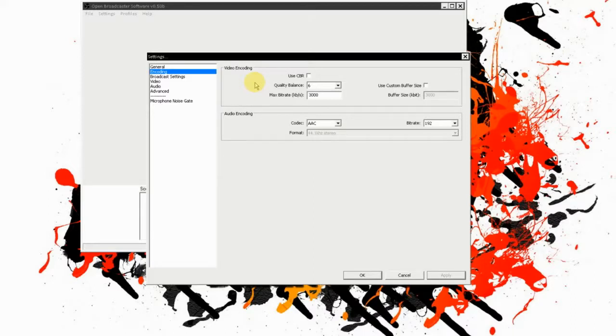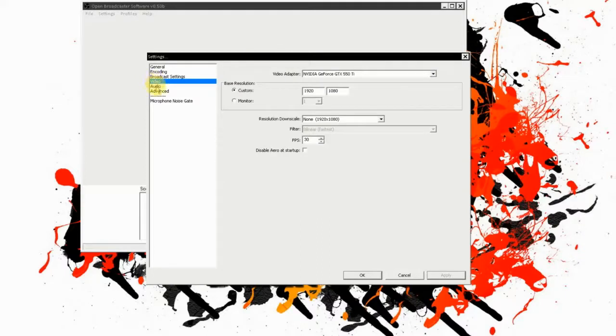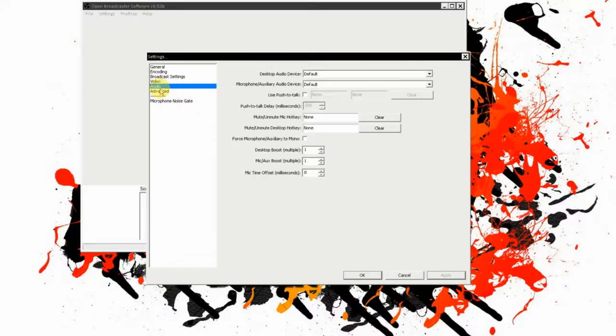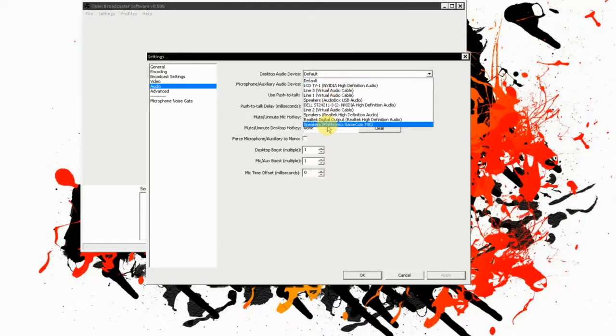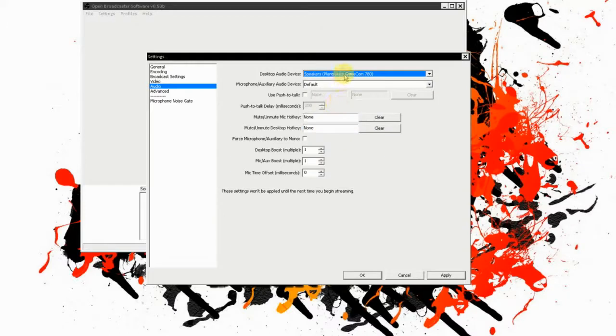So what I like to do is keep it at a nice, simple 30 frames per second, and keep it at 1920 by 1080. Under your audio, you can choose your desktop audio device. Keep that as default, or if you can see your speakers on the list, which I can, which is my Gamecom 780. Remember, Plantronics makes some great products for a low price.